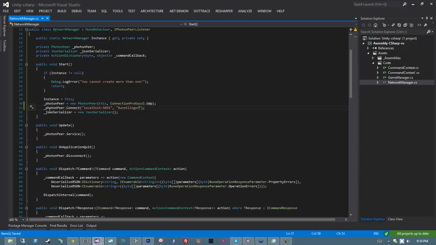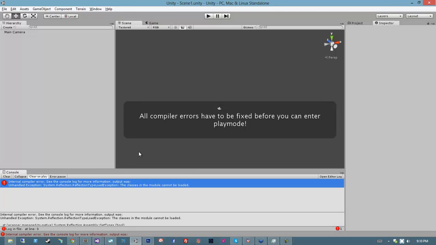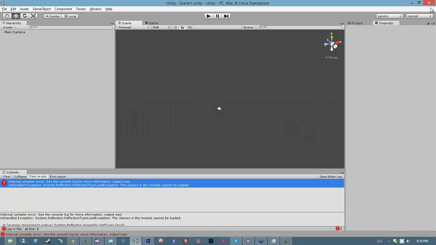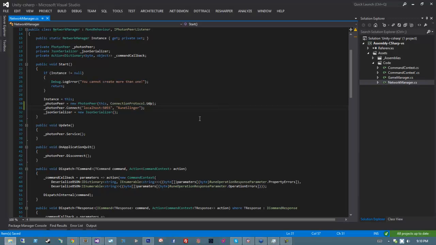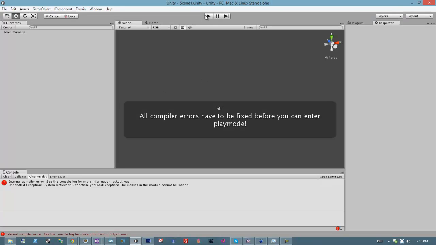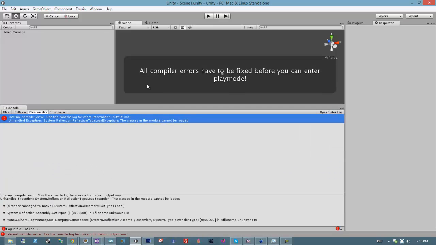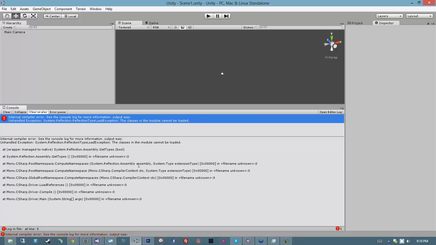Okay, so I forgot to actually connect to the server. That's going to cause problems. And now I get this. Well, that's bizarre. Let's try restarting Photon or Unity again and see what happens. Well, at least now it's consistent. This isn't going to give me information.